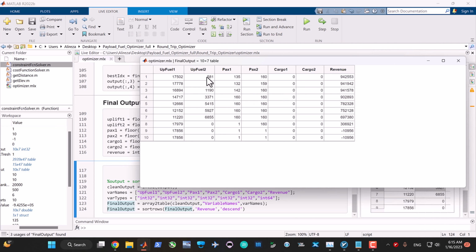Although the fuel price is very expensive in Istanbul, it tried to refuel again a little bit. And it also filled a little less at the airport of origin to make sure it will use all the seats available on the way back. You can see in almost all of the local maximums, we try to use all the seats available on the way back. This is the power of this optimization.